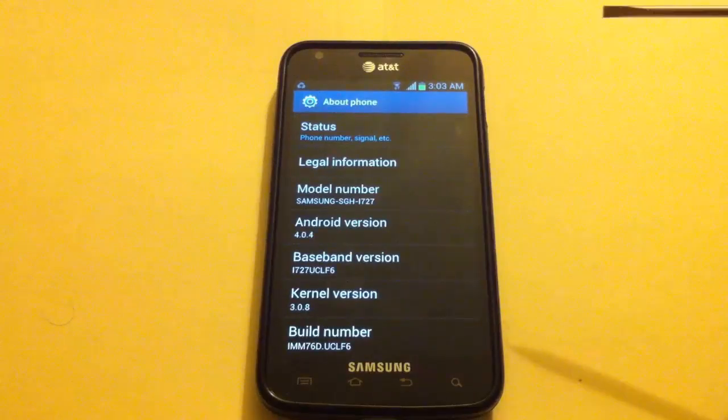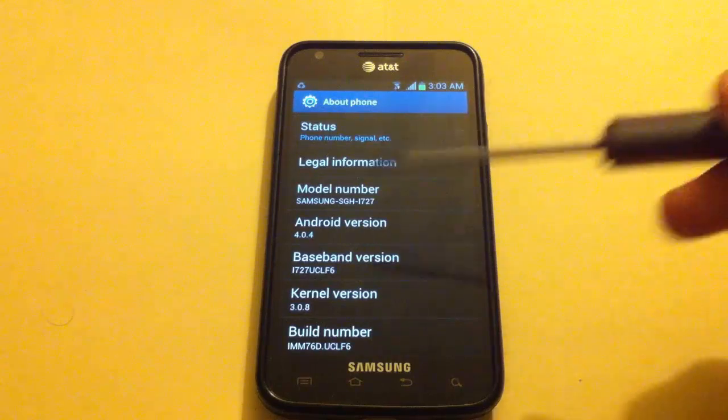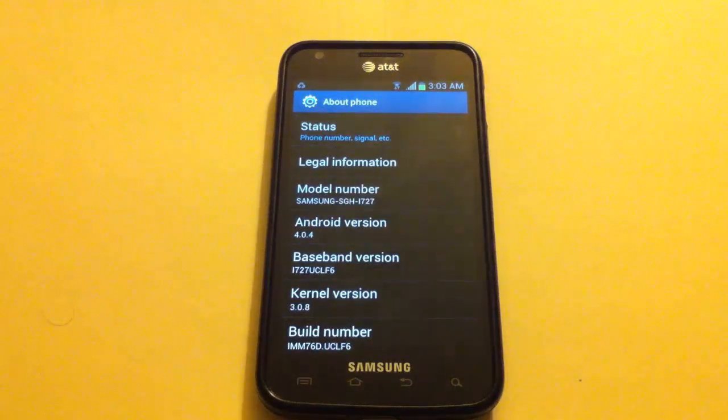Alright, well, that wasn't too bad. Hopefully everything worked out as well for you as it did for me, and you now see that you're running Android version 4.0.4.